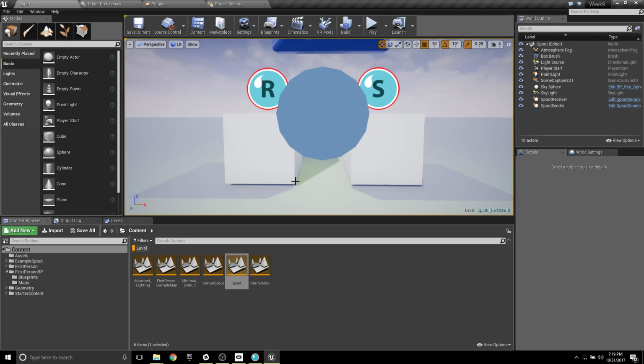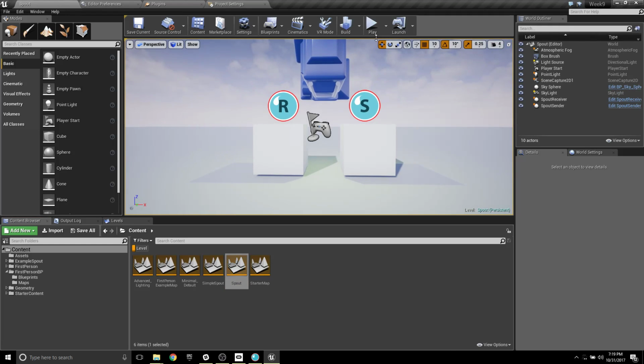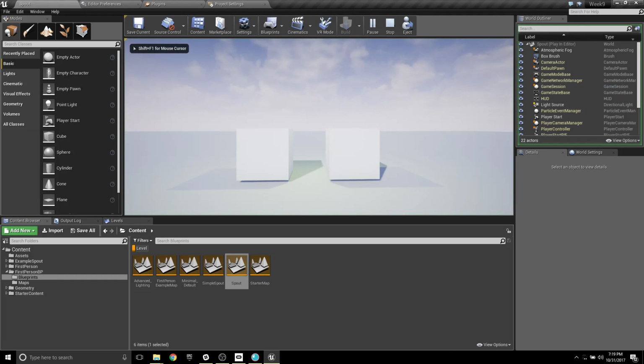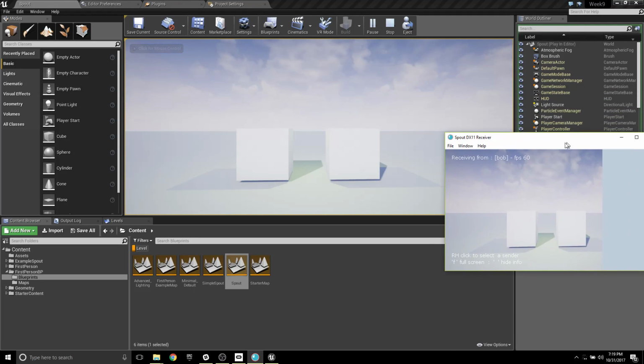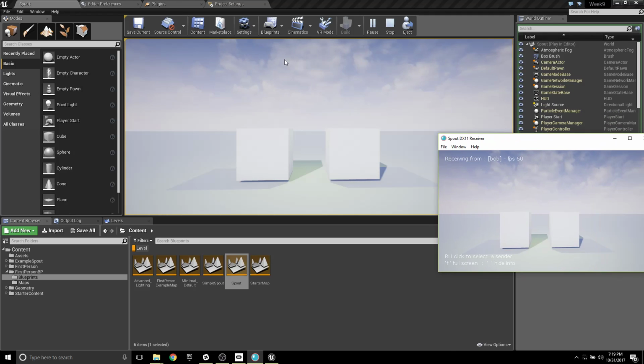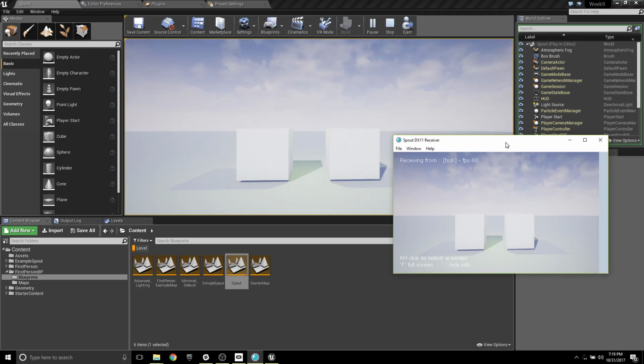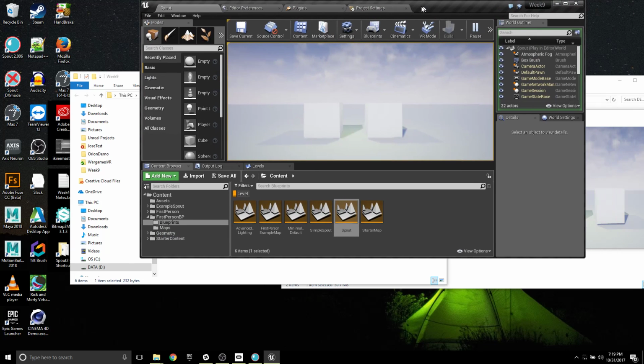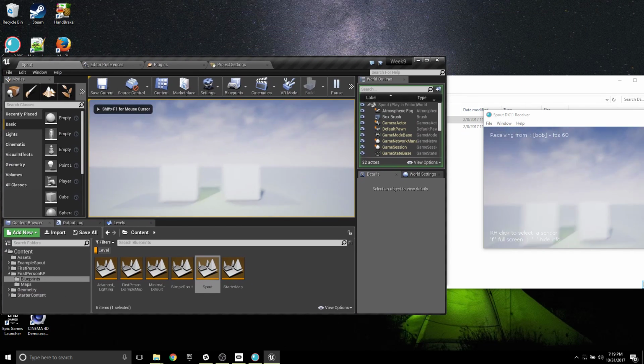Alright, Spout one more time. Prove this works. Play. And then Shift F1. There it is. See? 60 frames per second. This is probably running 120 frames per second, but Spout is just capped at 60 frames. And then if I move around, you can see that it updates.